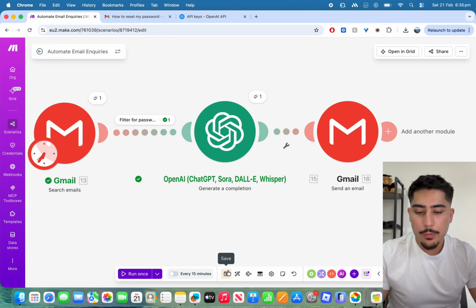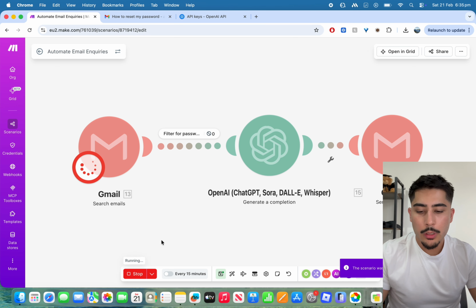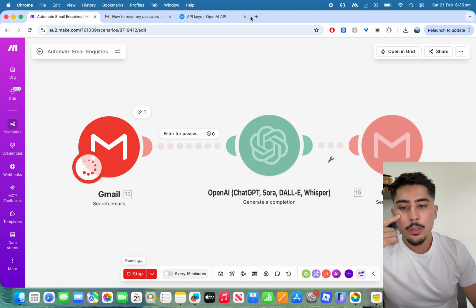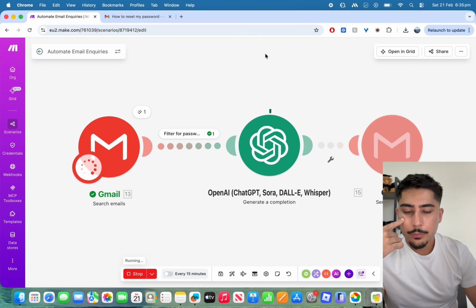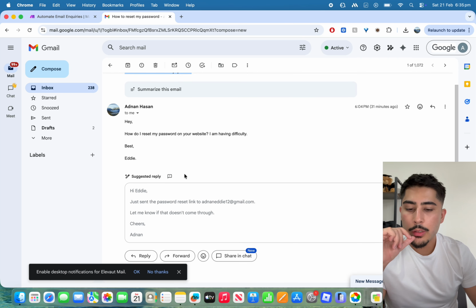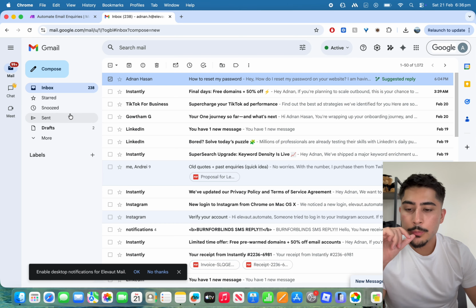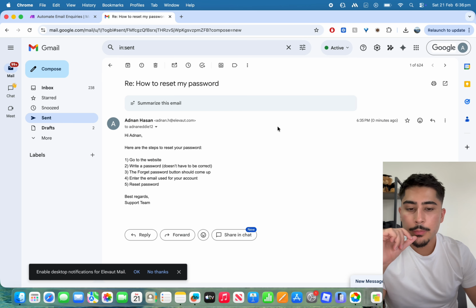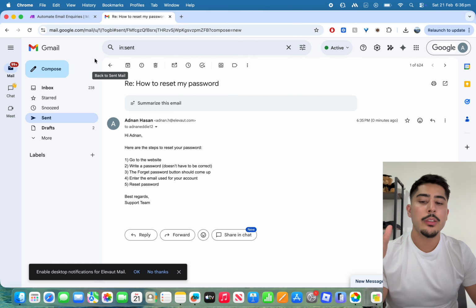Now, if we save that one and we run it, this should send an email back to the customer. Okay, there we go. Now if I check this, sent, and there we are. Hi Nan, here are the steps to reset your password. Go to the website, write a password, enter the email used, reset password. Best regards, support team. Amazing. That's perfect, that's all we need.